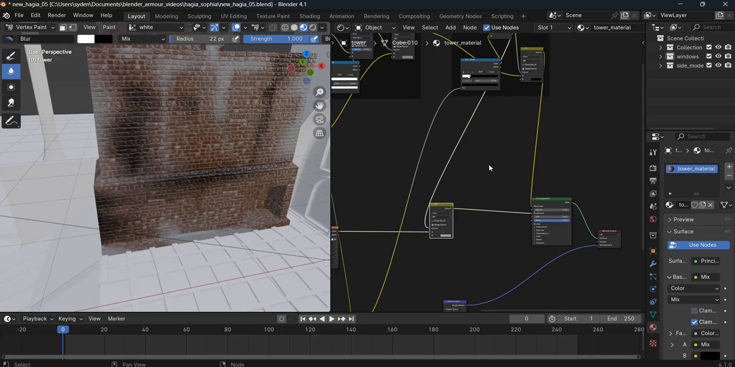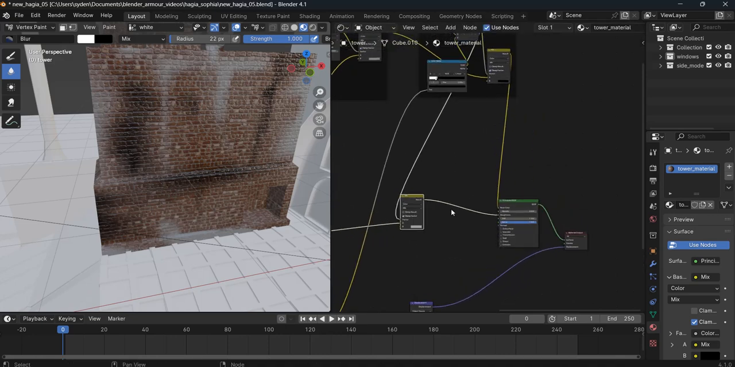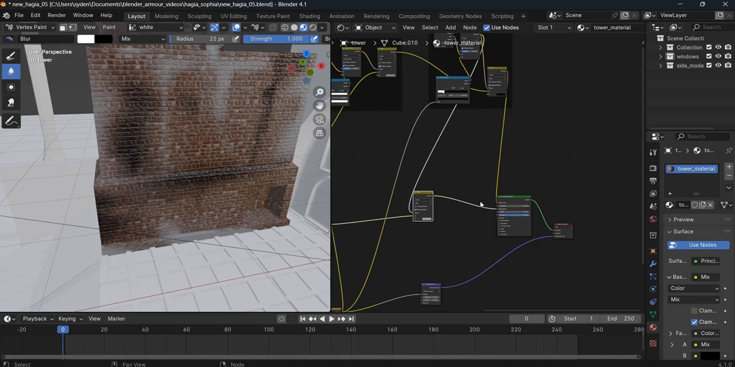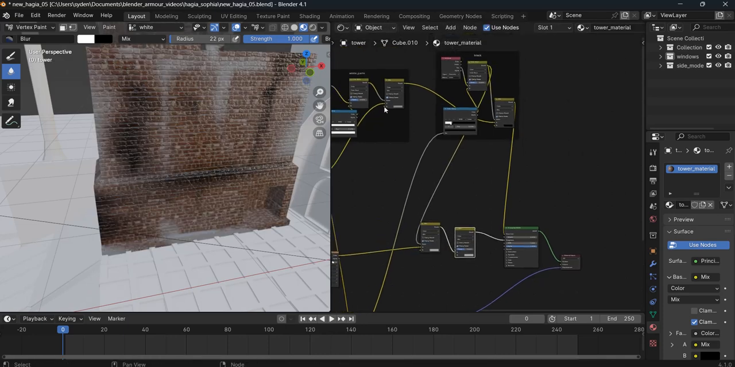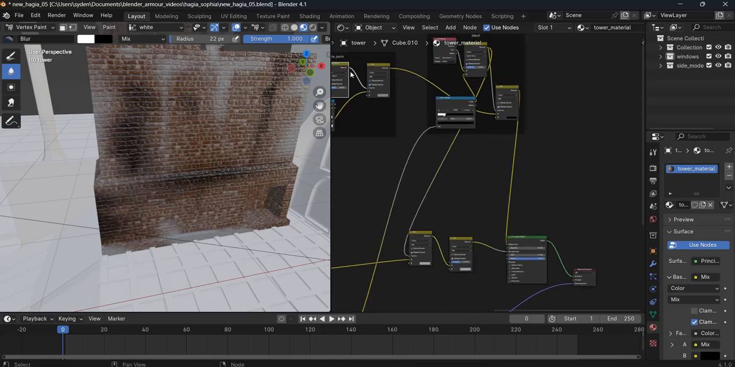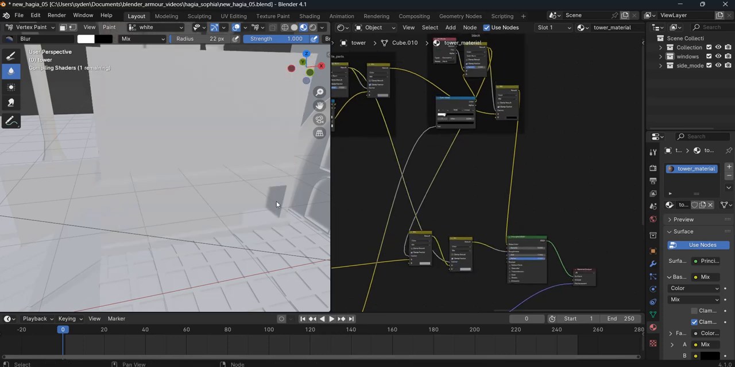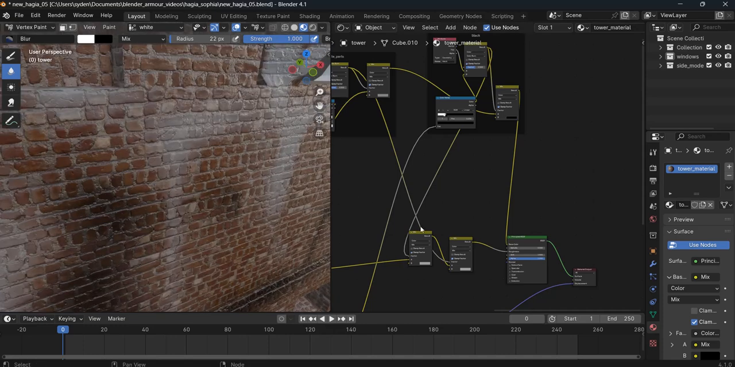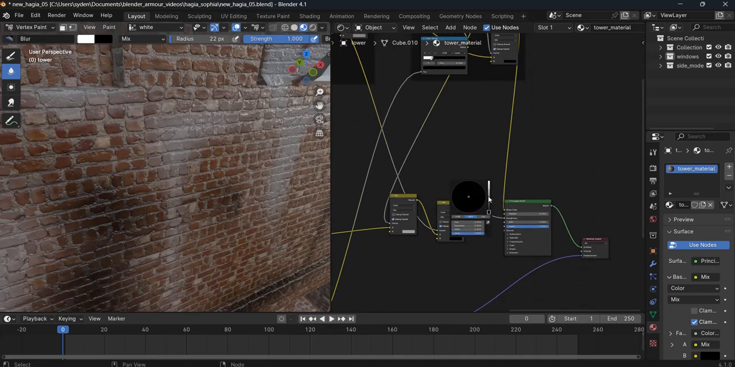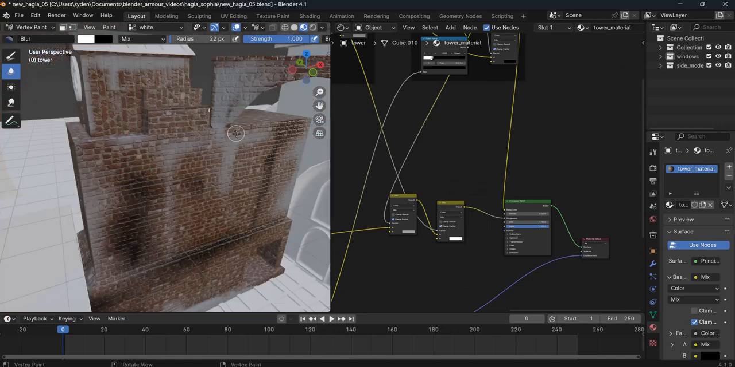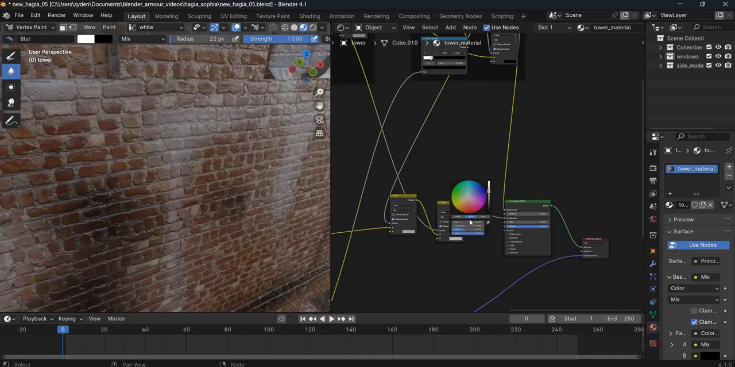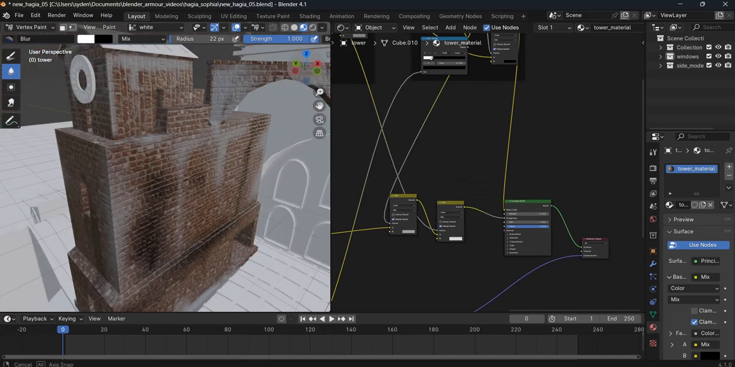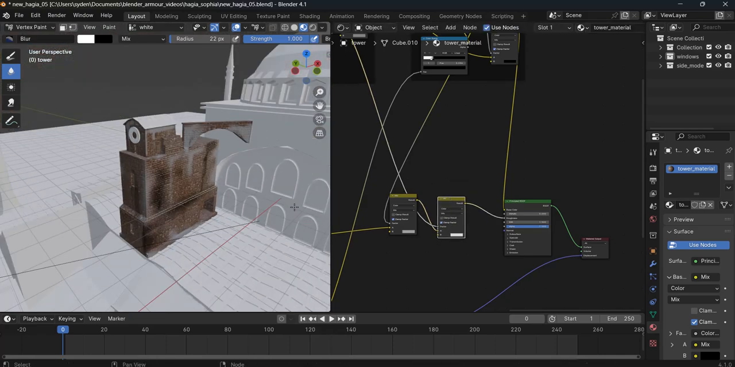Okay, that's that. And then I put this bit in here just to make this bit rough. I want this bit to be a bit more rough, like a chalk. That should be good. And yeah, that is it basically for now.